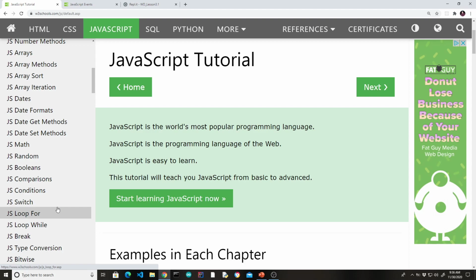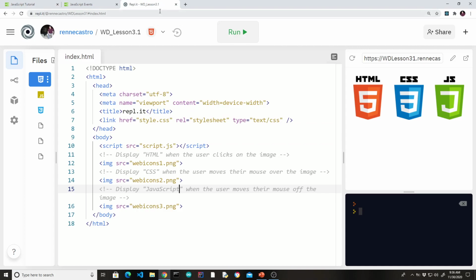In this lesson, though, and I would also say in the next lesson, we're going to primarily focus on how we integrate JavaScript with the HTML first before we start covering the basic programming concepts. Let's review what we have in terms of our example on Replit. So we have three images in here, which we would like to get the user to interact with. So we have a scenario where it says, display the words HTML when the user clicks on the image.